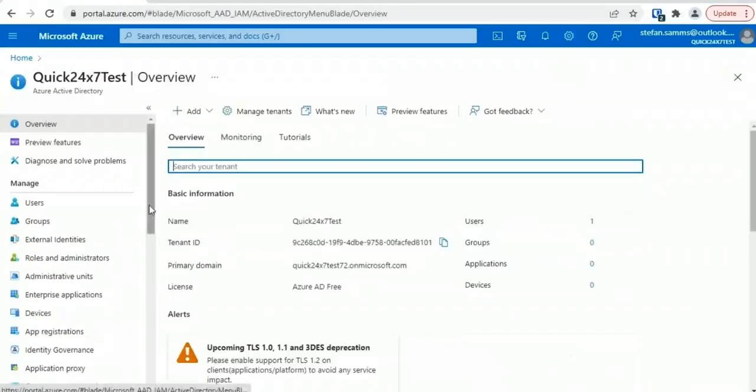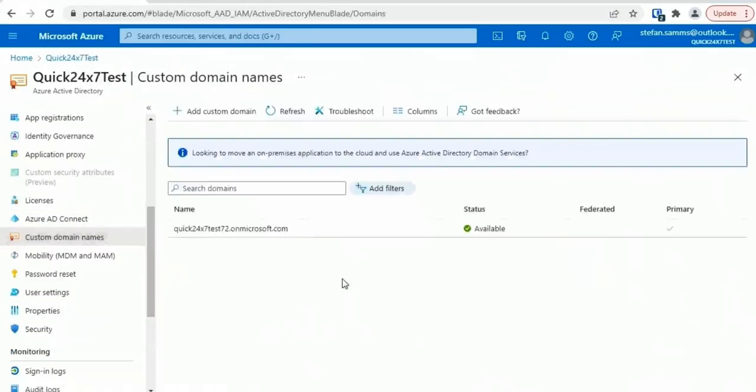In the left-hand navigator, I can also scroll down and choose custom domain names. This is where I can add a custom domain name that might reflect the actual DNS name on the internet for this organization. An example of that might be quick24x7test72.com instead of .onmicrosoft.com.